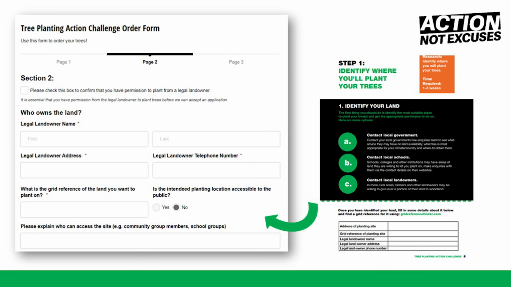The second page is where we then get into this kind of more due diligence-y stuff, both in terms of having permission to plant on the land that you're proposing to plant on, but also in terms of us knowing, you know, where your tree planting site is going to be. This is all stuff that you will have completed in step 1 of the Action Challenge.